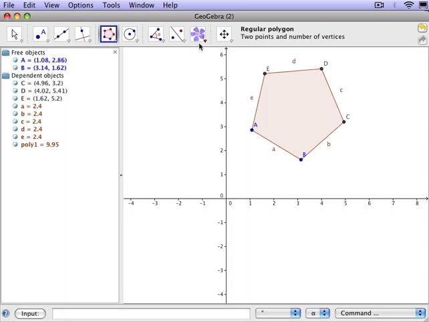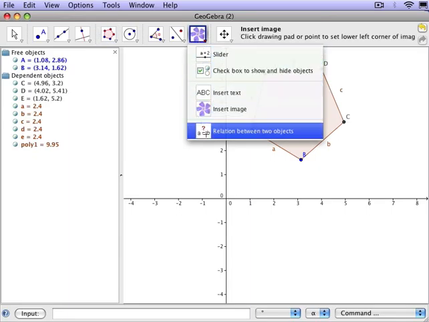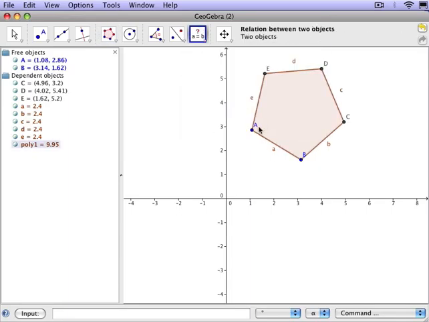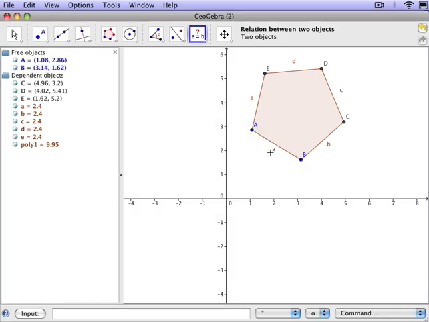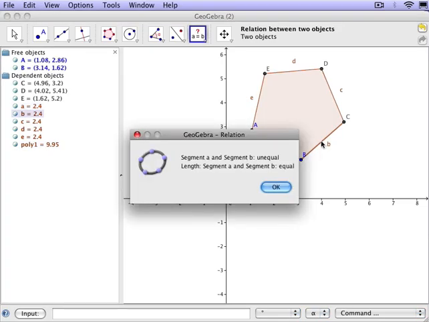Now, we'll go back to the toolbox and choose the relation between two objects. Click on point A, click on point B. I missed point B. It tells us that point A and point B are unequal. Let's try clicking on segment A and segment B. It tells us that segment A and segment B are unequal, but segment A and segment B have equal length.